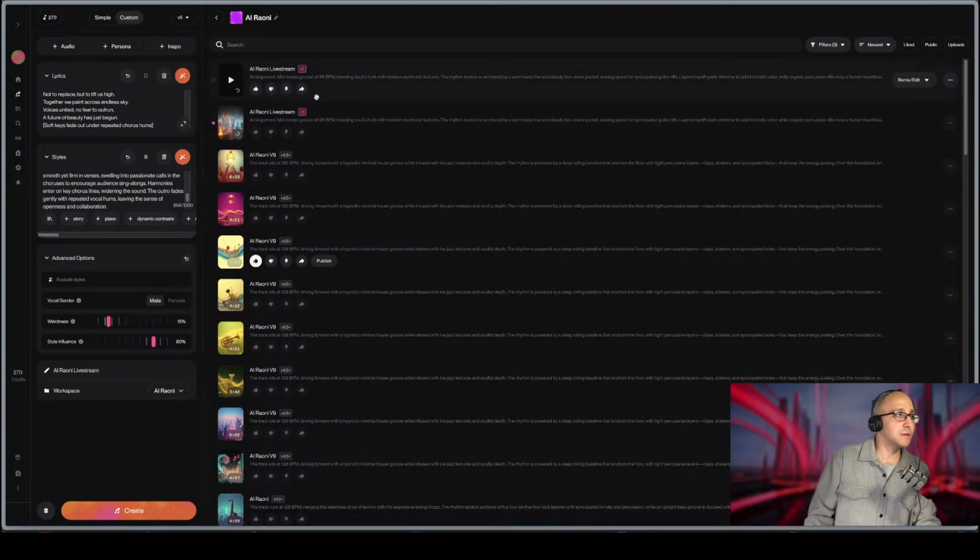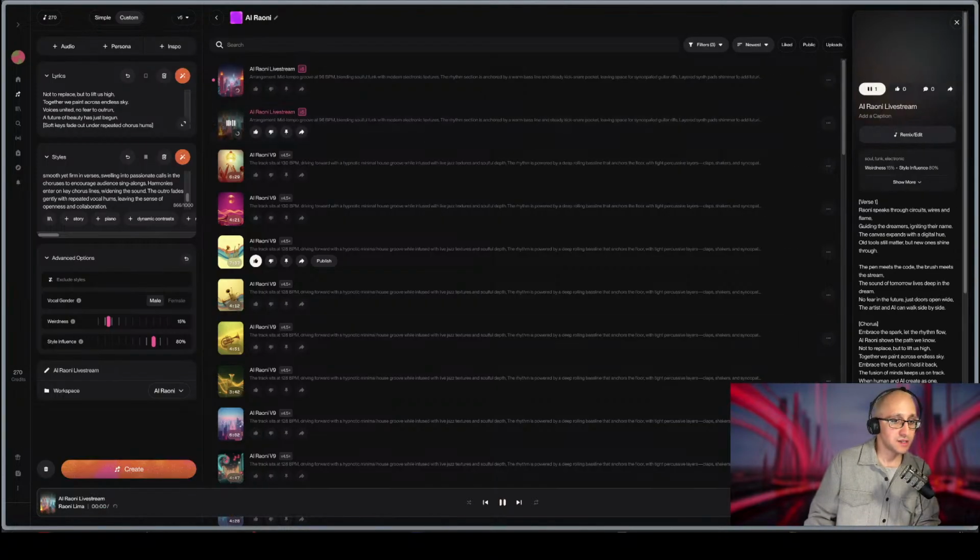You can iterate a bunch of things. I can imagine for a musician how good this might be, because then you can just remix your own ideas here. So let's see quickly.